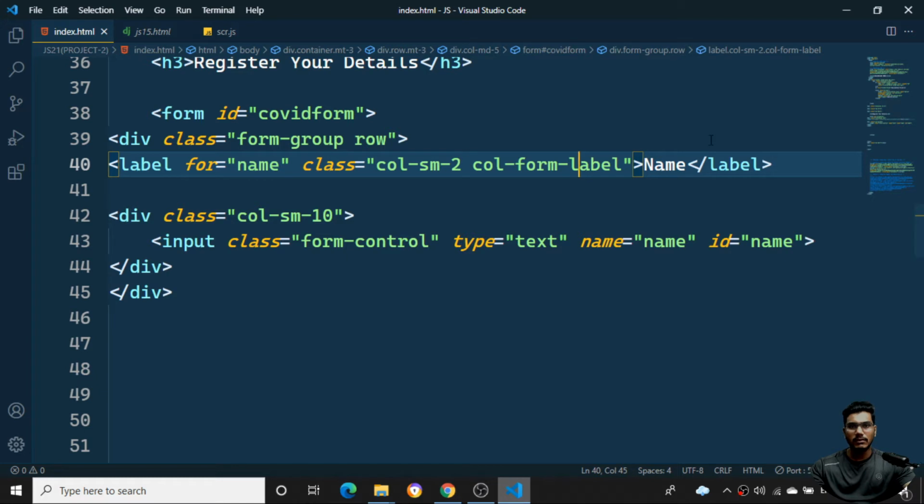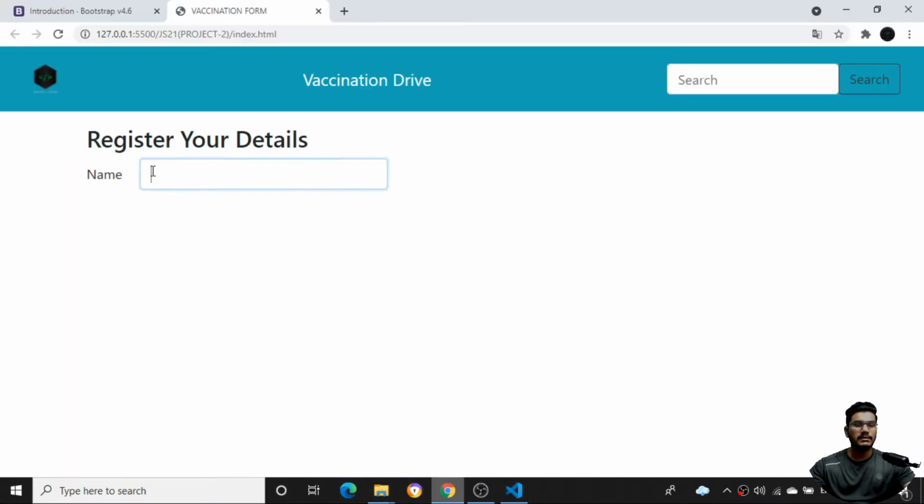It is a column form of label. So when it is done, next for the remaining, I'll say the class is equal to the remaining column of small 10, which will be given for this particular input box. Now if I just save, you can see I am getting it in this particular format.